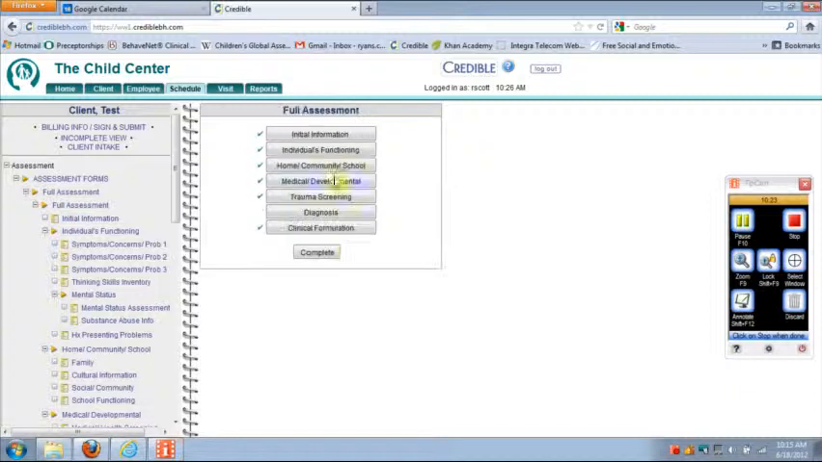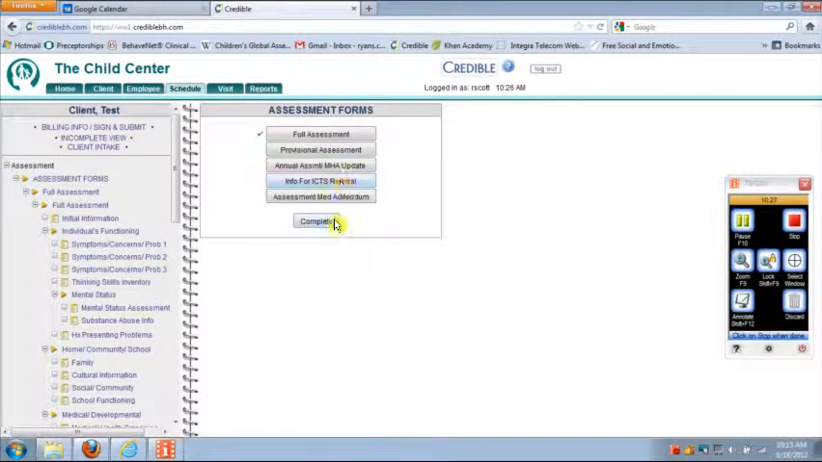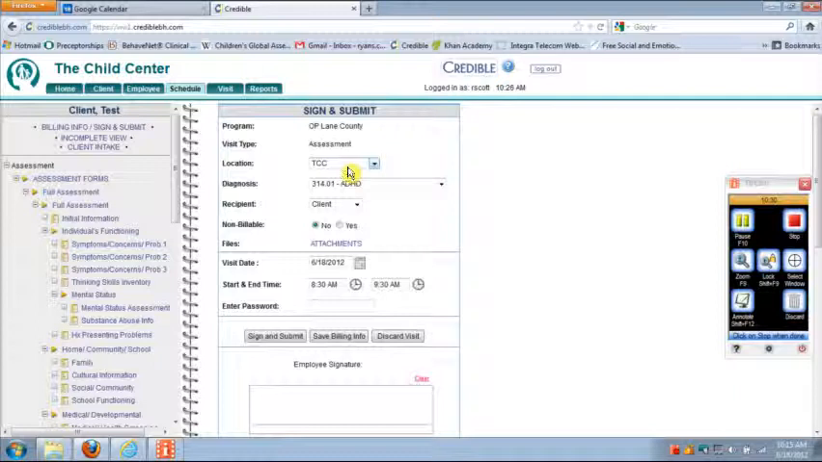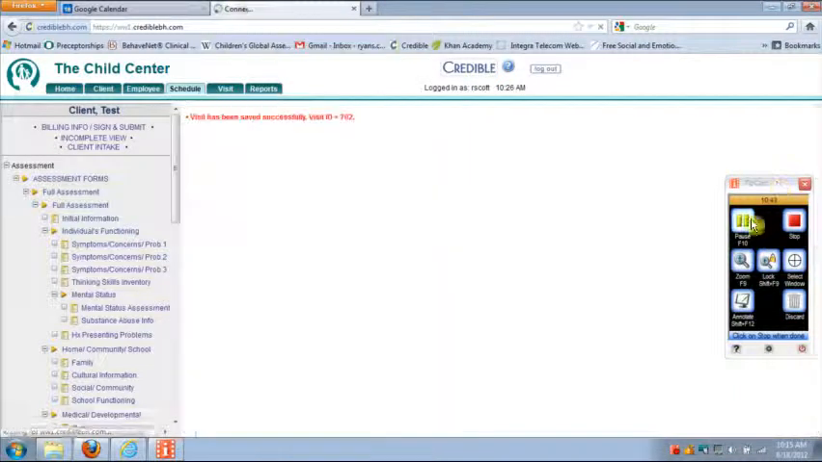When you're all done, you click complete, and then complete again, and again, and again. This is our final screen here. Now be sure if you're using the paper billing still to click non-billable yes, and then you just type in your password and save it. And that is how we do our assessment.